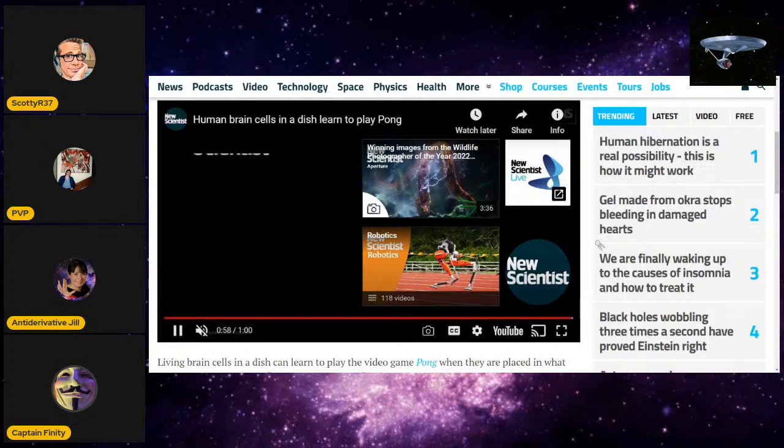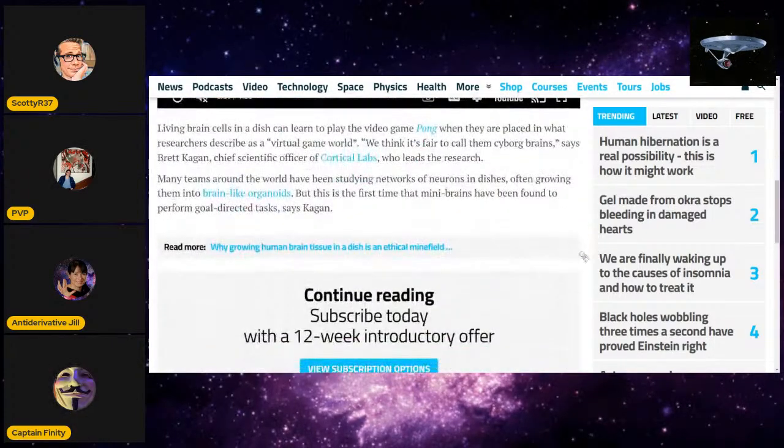Jill, at which point are they going to ask the brain, is Deckard a replicant? See, that is where we're going, isn't it? That is precisely salient. Good job. In fact, they're building a replicant. It can already play Pong.